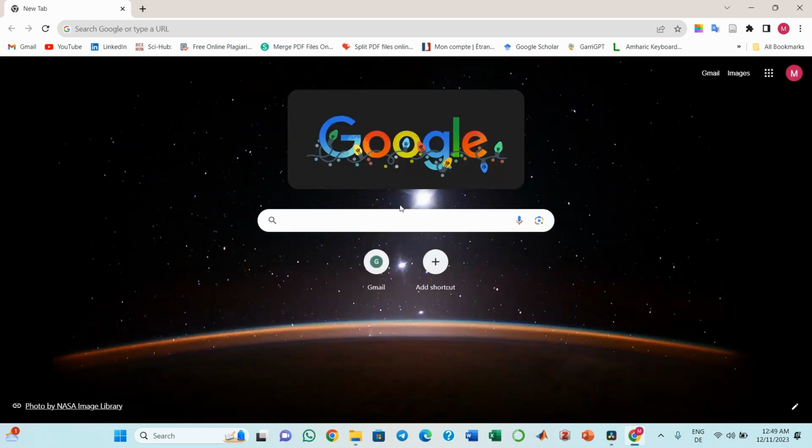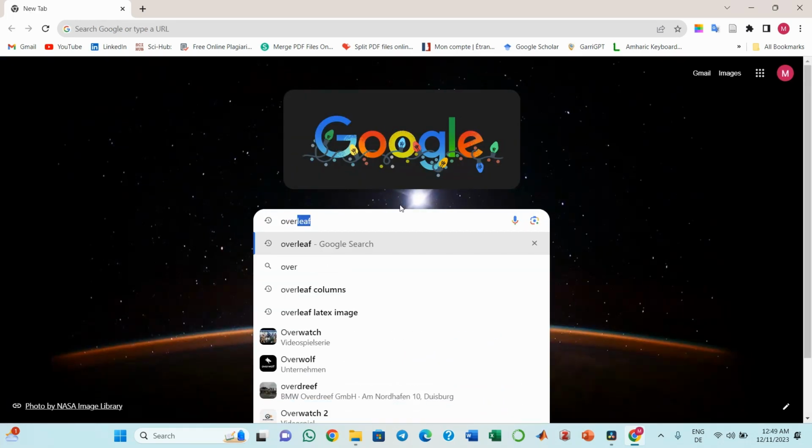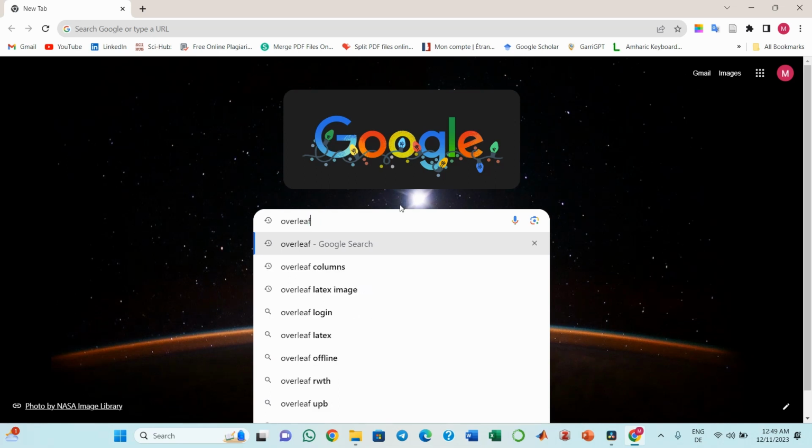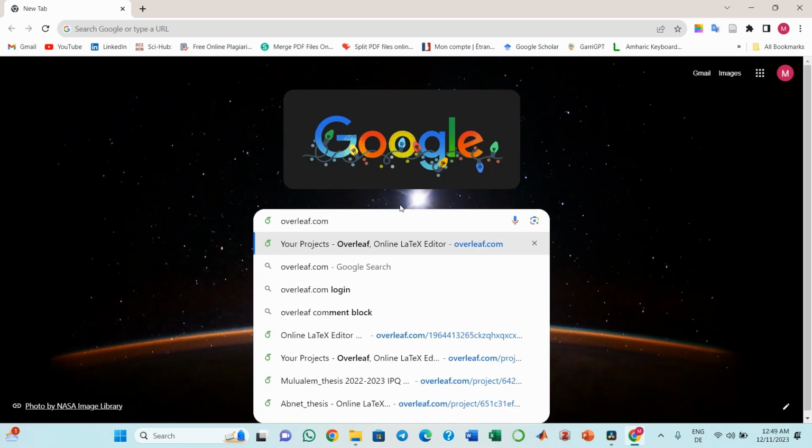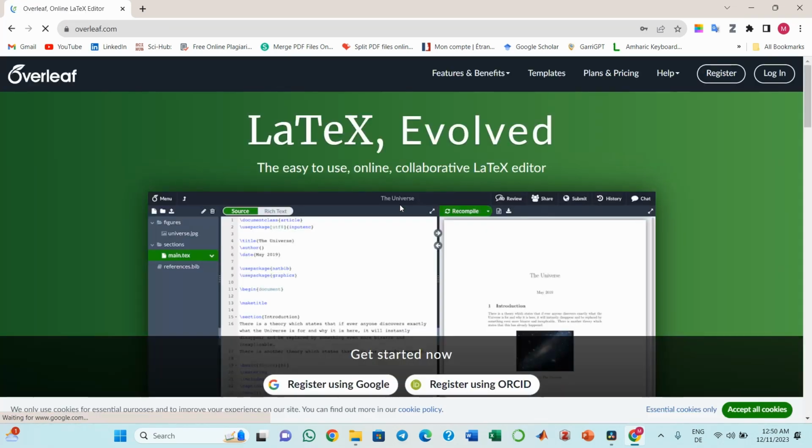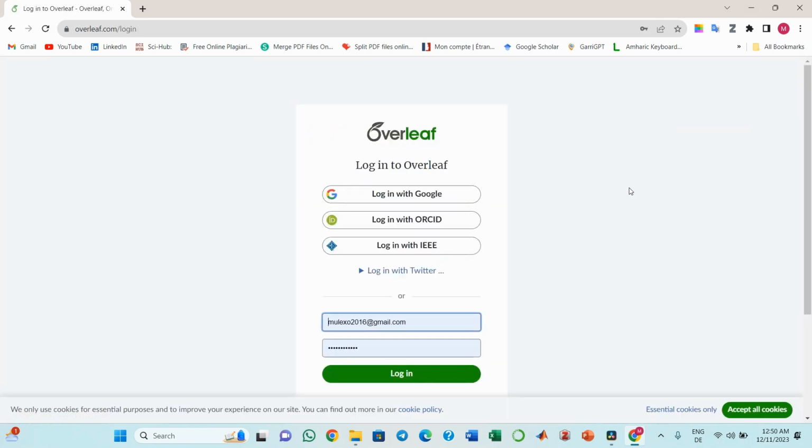To begin working with Overleaf, we can write Overleaf to open the editor, overleaf.com, on Google search. Then you will get this page. So if it is just your first time, you can register to have an account, or if you have an account, you can just log in. Since I have an account, I will just simply log in.